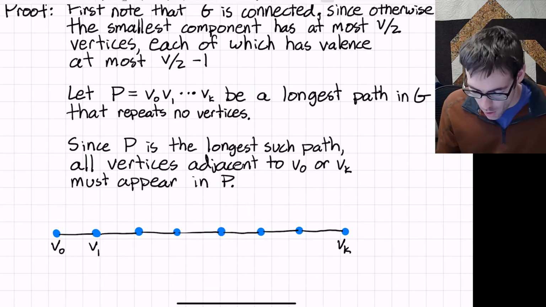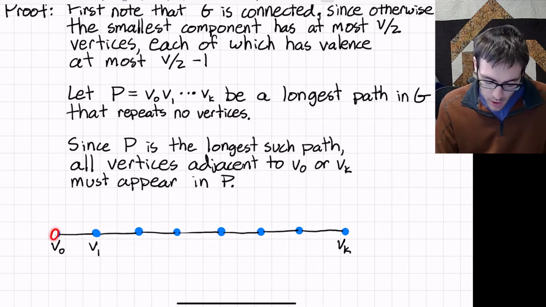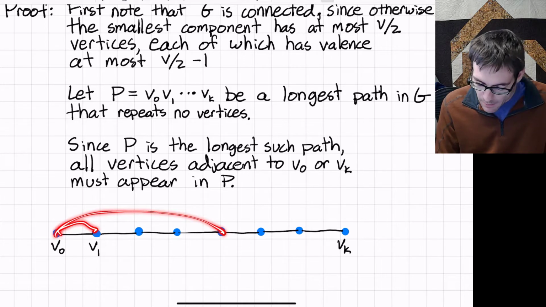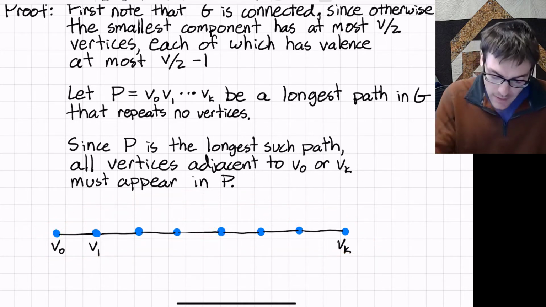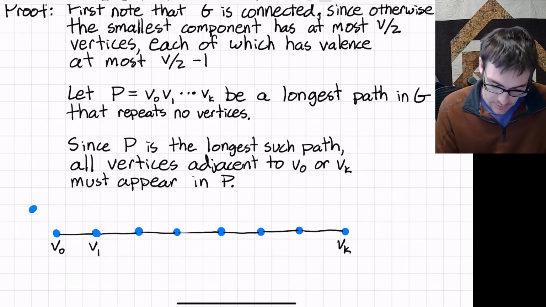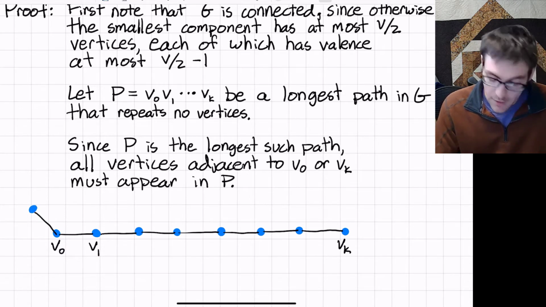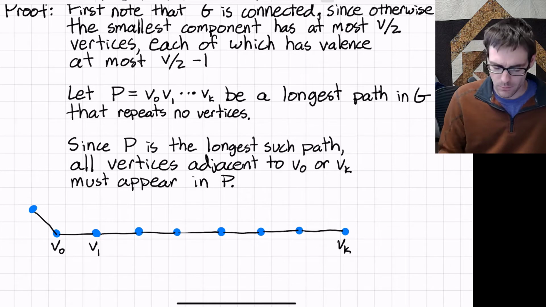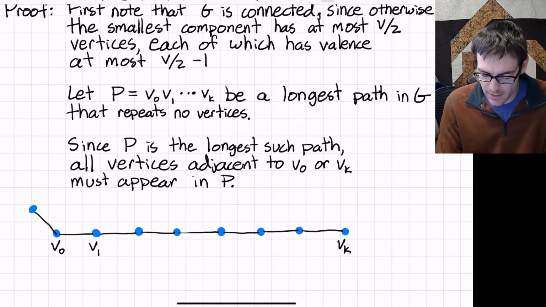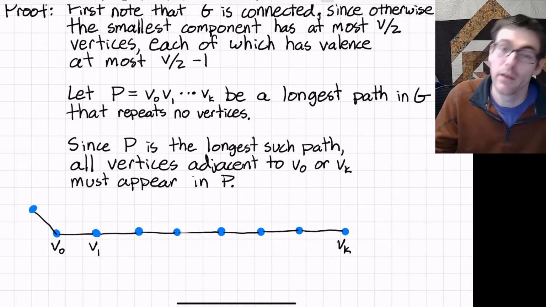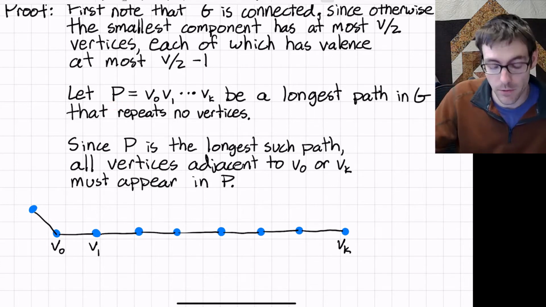In other words, all of the adjacencies to v0 have to be vertices that are already mentioned in this list. Otherwise, if there was some other vertex here that was adjacent to v0 that wasn't mentioned, then hey, we now have an even longer path. And this contradicts our assumption that P was the longest path that doesn't repeat any vertices possible.